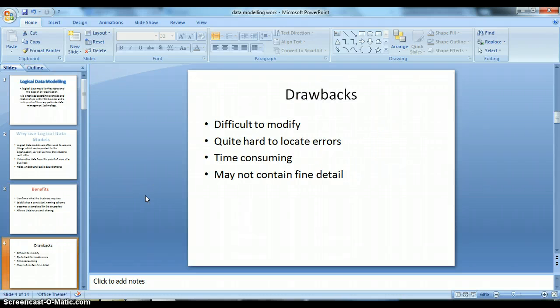It also has drawbacks. Logical data modeling is difficult to modify. It is quite hard to locate errors. It takes up a lot of time of the users, and it may not contain fine detail.